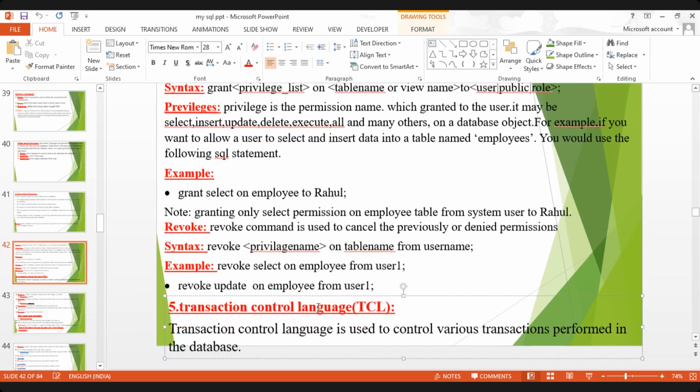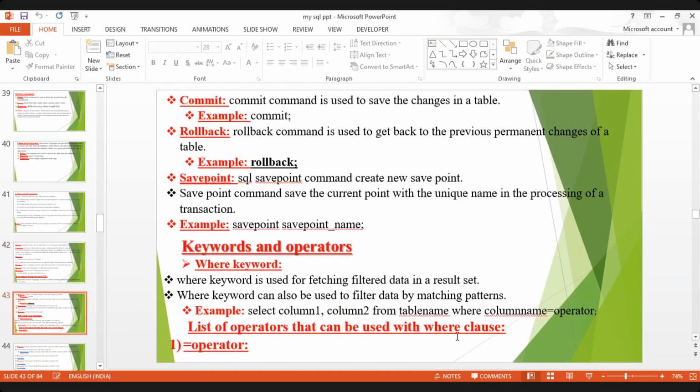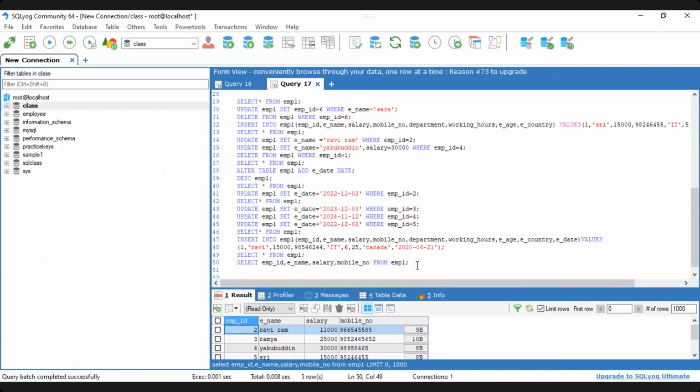Fifth, transaction control language. What is the transaction control language? Transaction control language is used to control various transactions performed in the database. Here we have three commands: the commit command, rollback command, and savepoint command. The commit command is used to save the changes in a table. Suppose we have done an action by using the select command. You will give commit, and it will save all the changes in the table.